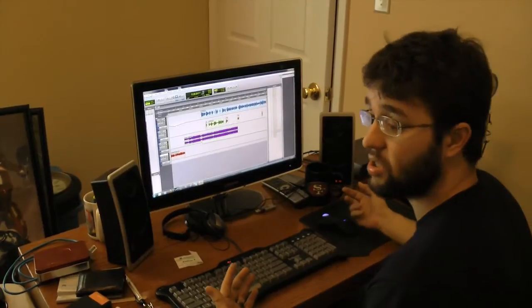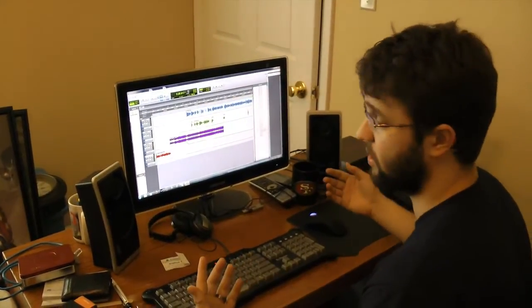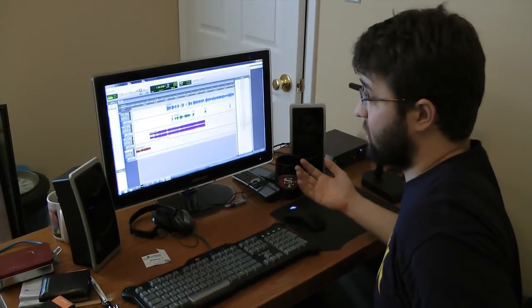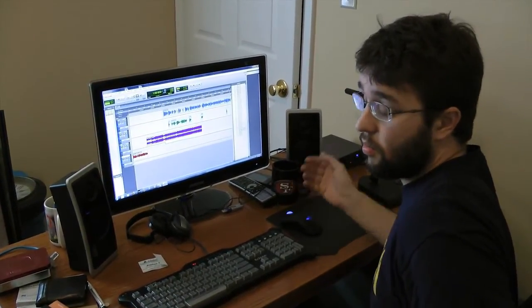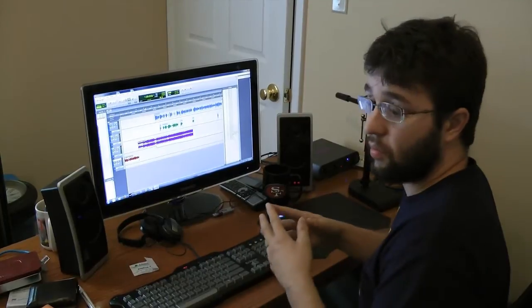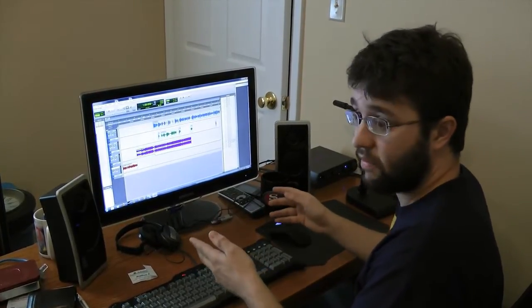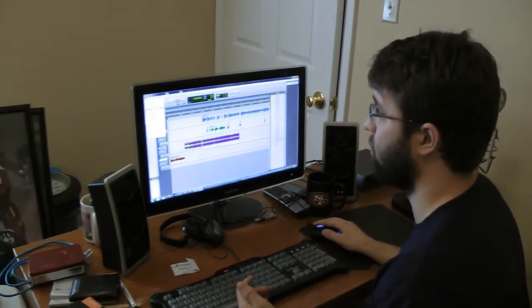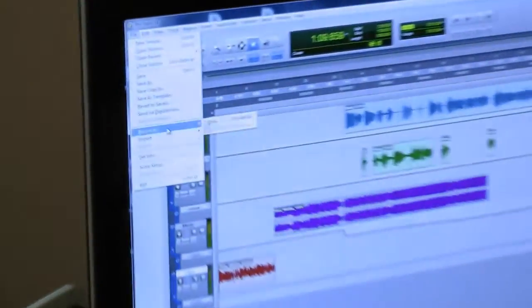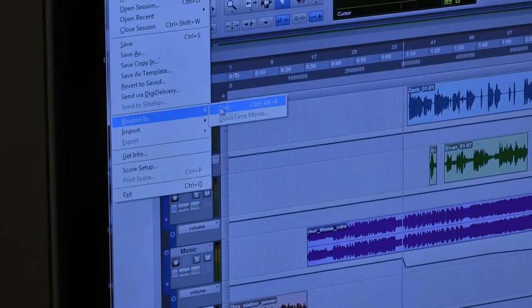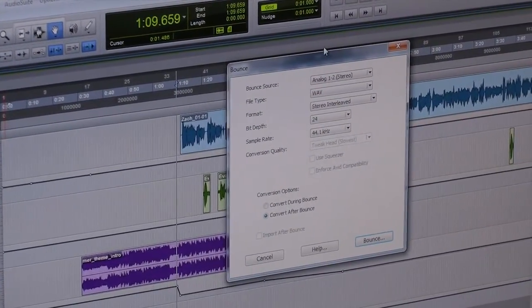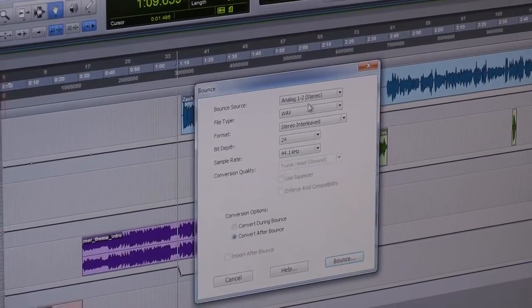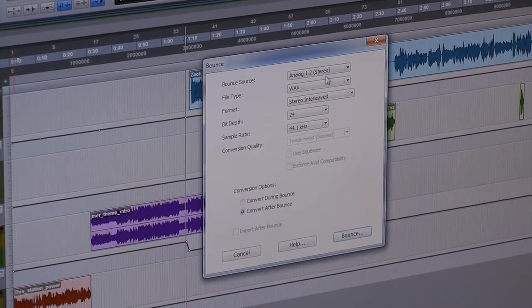And you want to be sure everything is matched up and balanced before you bounce your final project. So once you mix everything down and it sounds good and you're comfortable releasing an episode in that final version, the next thing you want to do is come over to the File menu and go to Bounce To. Then select Disk, and it's going to tell you what you want your bounce source to be. Make sure it's analog 1 or analog 1 and 2.